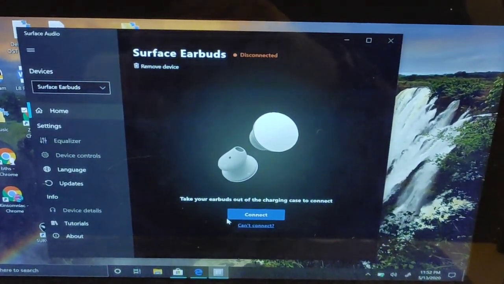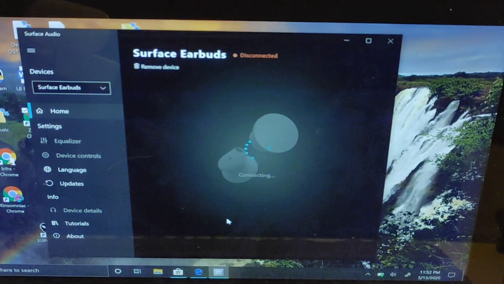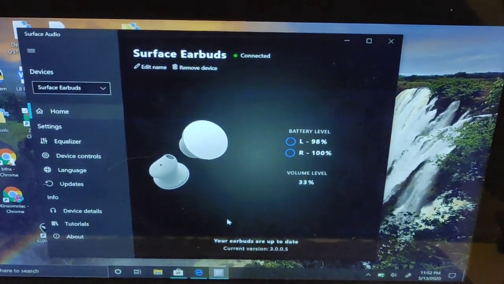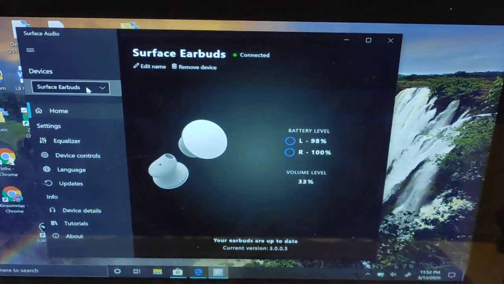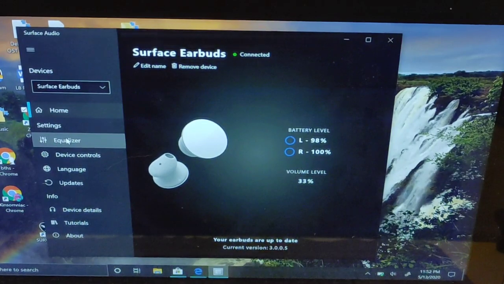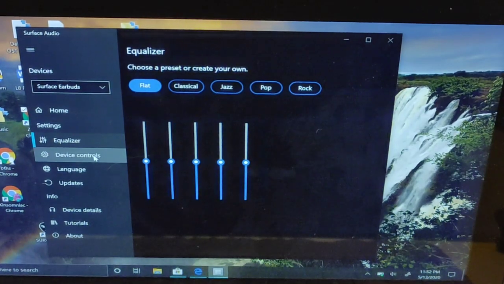Take out your earbuds to connect. Okay, one. Connected to your PC. They talk to you. I'm sure many of these things do. They're up to date, volume level 35. And according to the app here, you have Surface Earbuds. I guess you can switch to the Surface headphones. In your settings, you have your equalizer. Right now it's flat. Well, let's leave it at that for now. See how it sounds with no alteration to its sound signature.